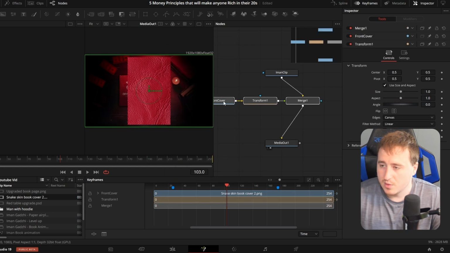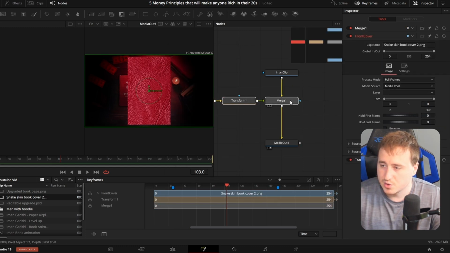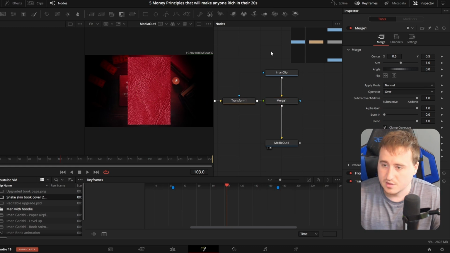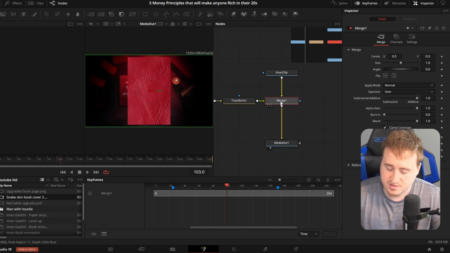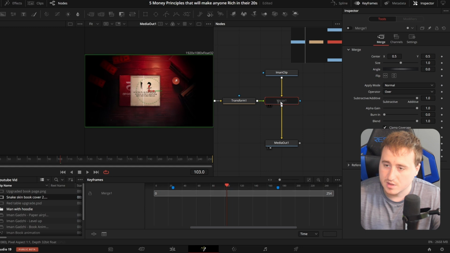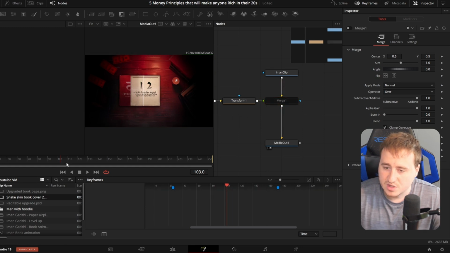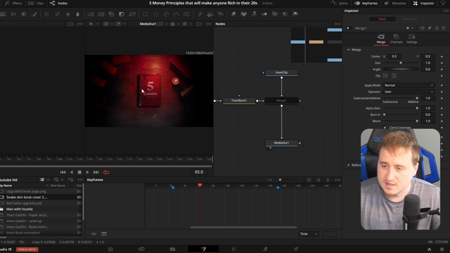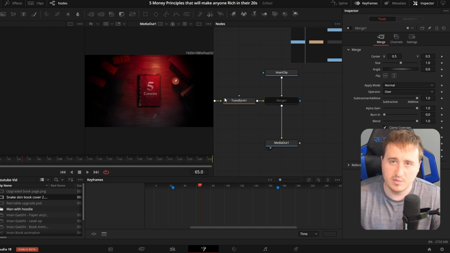What we're going to do now is get this book to the same size as this book. So I'm going to disable this merge for a sec. I'm going to hit Control P on my keyboard. Then I'm going to look at a frame where the book stops moving and it's completely still on the table. So frame 65 is fine. Any other frame that you see like that is fine as well.